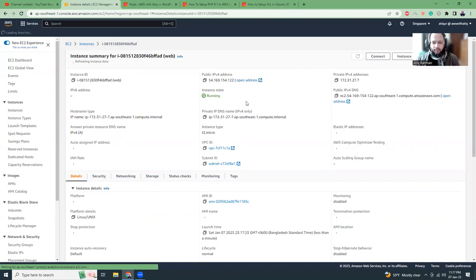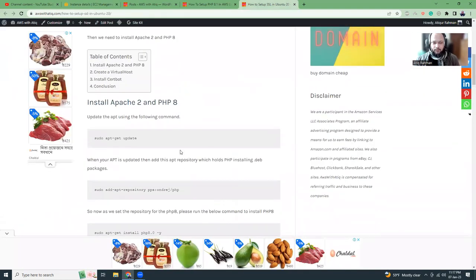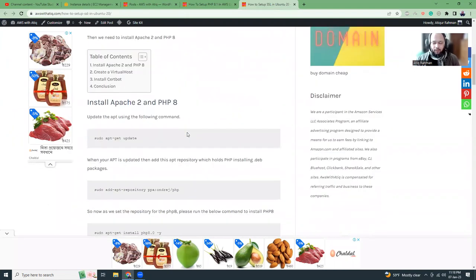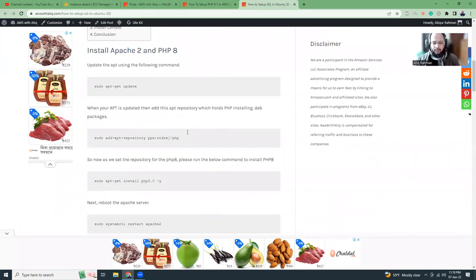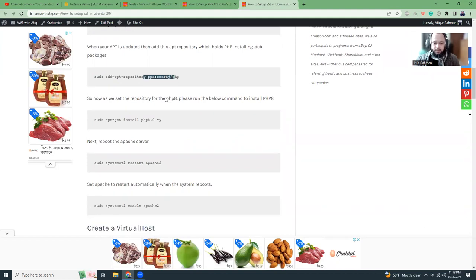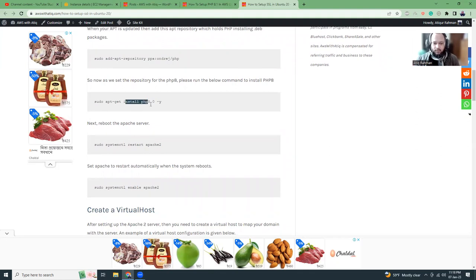Meanwhile, it's becoming ready. I'm going to show you what I'm going to run. So it's basically pretty simple. I have a blog written on what are the commands I'm going to run. So basically, first do apt-get update. Then I'm going to add an apt repository for PHP. I'm going to use 8.1 rather than 8.0 because 8.1 is the latest one.